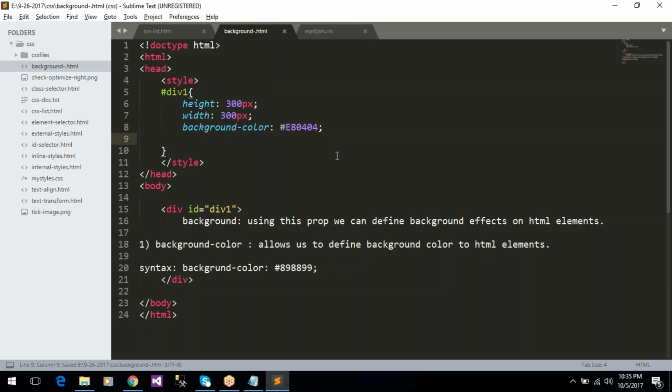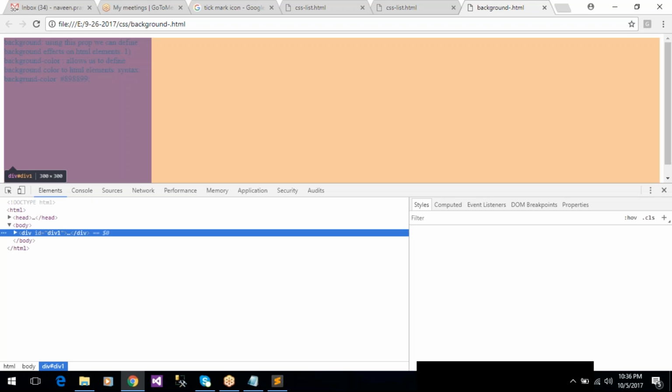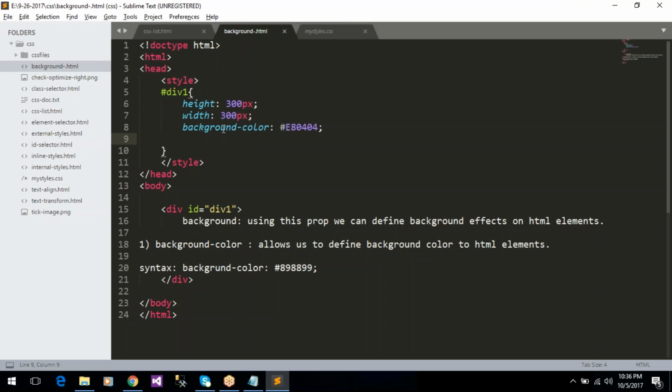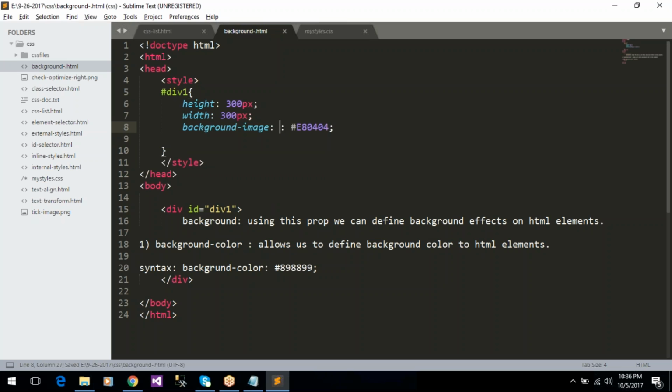Okay, so now run this example. The div tag height and width, 300 pixels and 300 pixels, is applied, and the background color. So this is the background color example, and now we can use a background image to define the background.